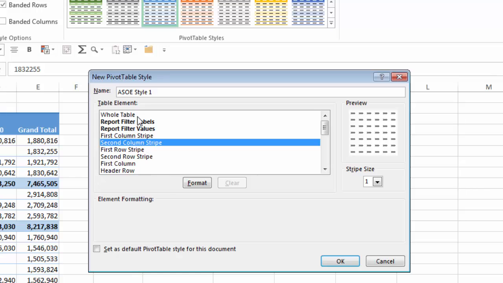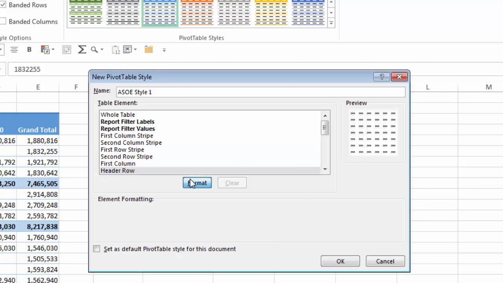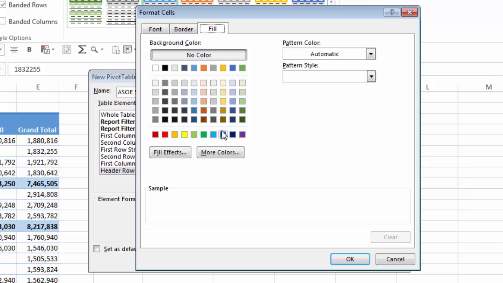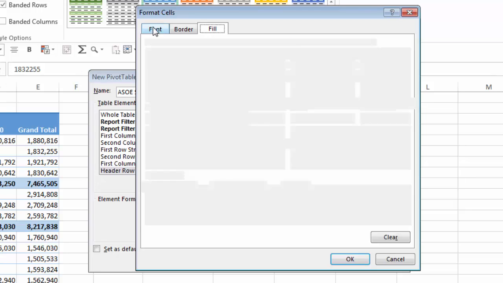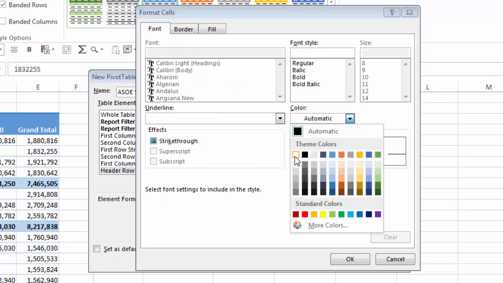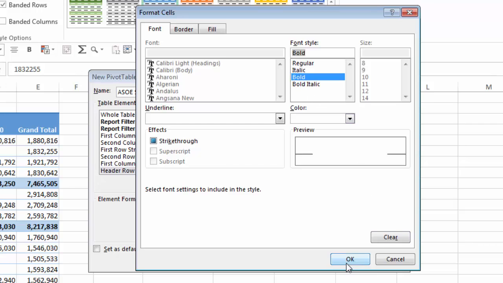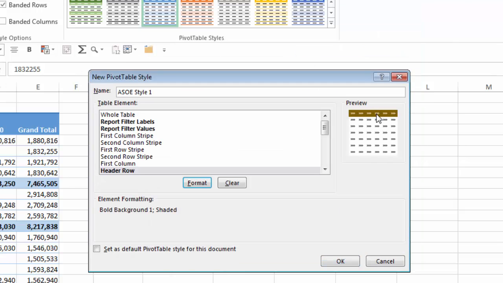Now notice anything that I custom format, Excel will put in bold here. And if it can, will show a preview of what that is over here. So the next thing I'm going to do is the header row. And with the header row, I'm going to format the fill there as a dark brown fill. And again, I'm going to use a white bold lettering for that. And now you can see Excel kind of shows what that's going to look like.